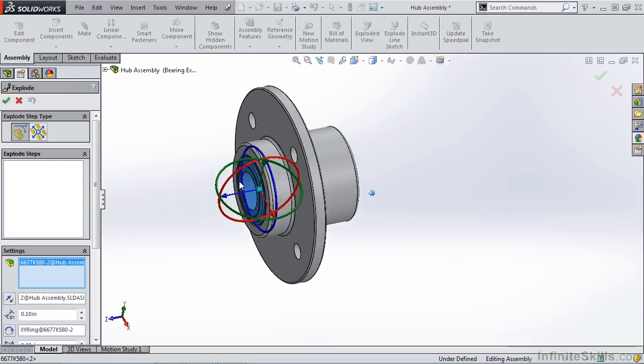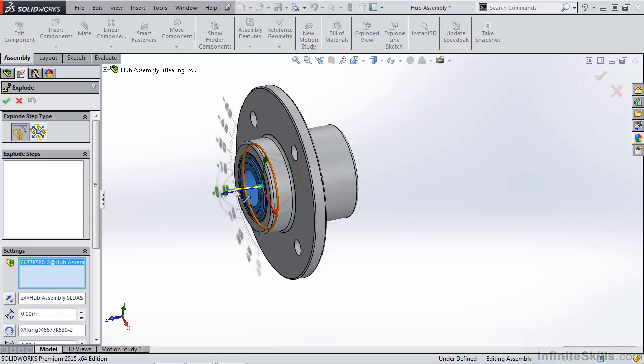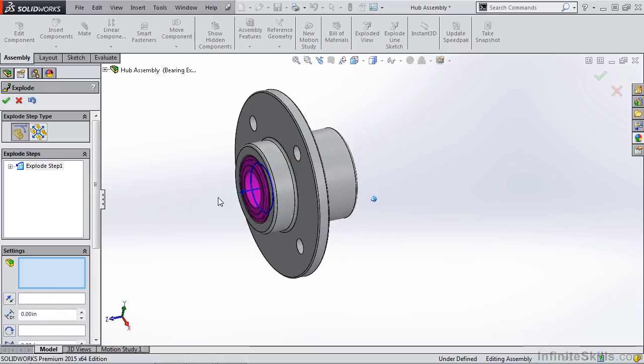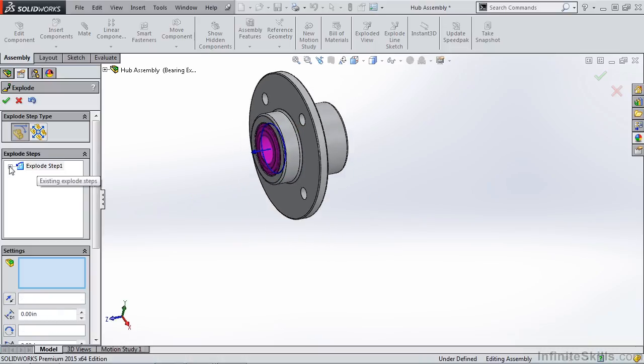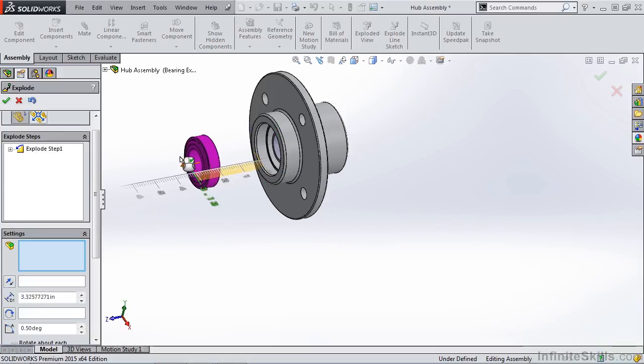The first thing I want to do is take this bearing and pull it outward. Now you'll notice that I created explode step 1 and it shows the component. If I ever want to go back and edit it, I can simply right click and edit or select it and manually move it. Now once the explode step is created, that amount is located down here.